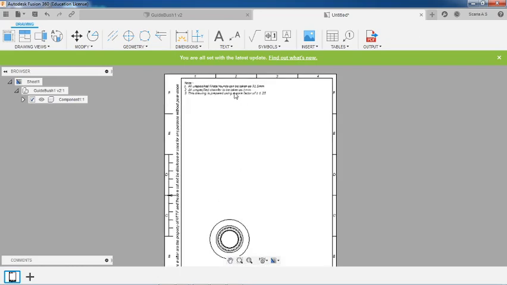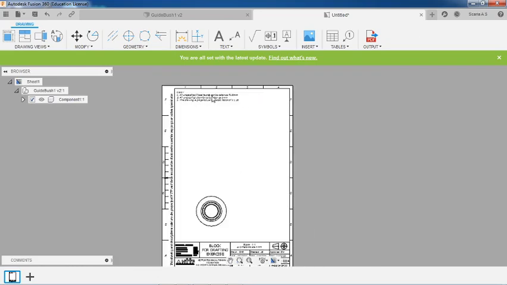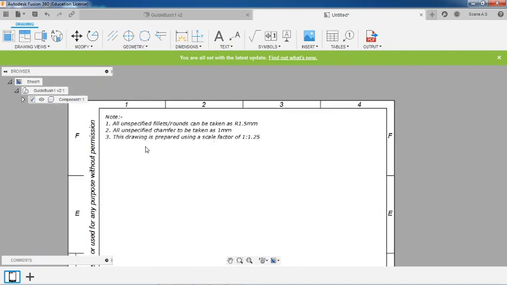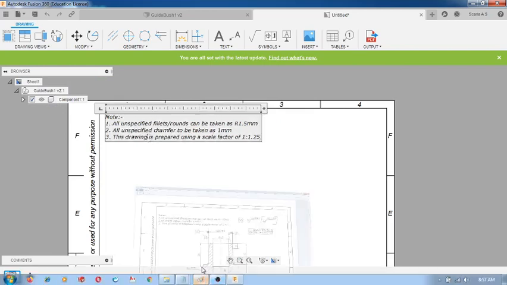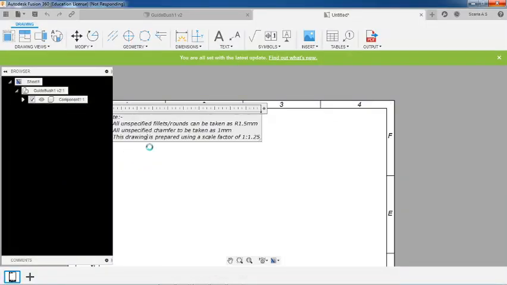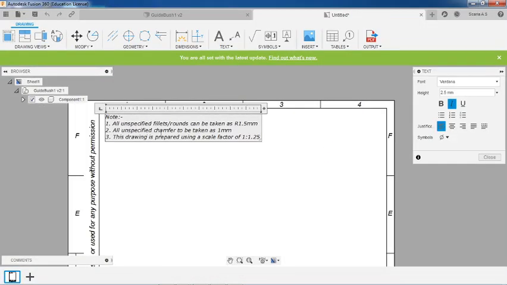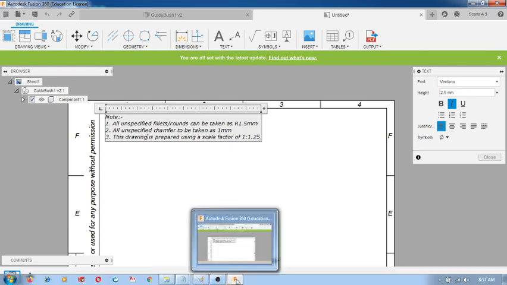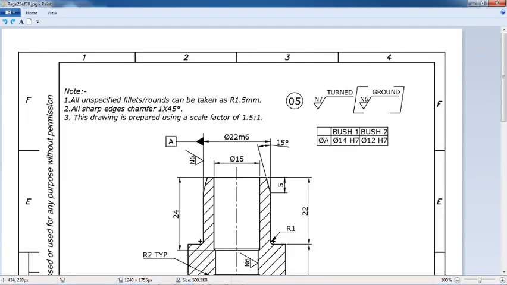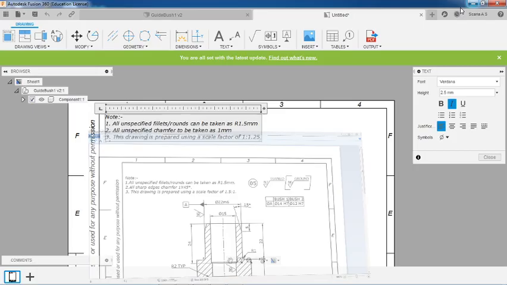Now first we will edit these notes, because actually you can do it later also, but in this software some limitation is there. So we will edit this. So what are the notes given? All unspecified fillets, rounds can be taken as R1.5. All unspecified chamfers to be taken as 1 mm. All sharp edges chamfer 1:45.